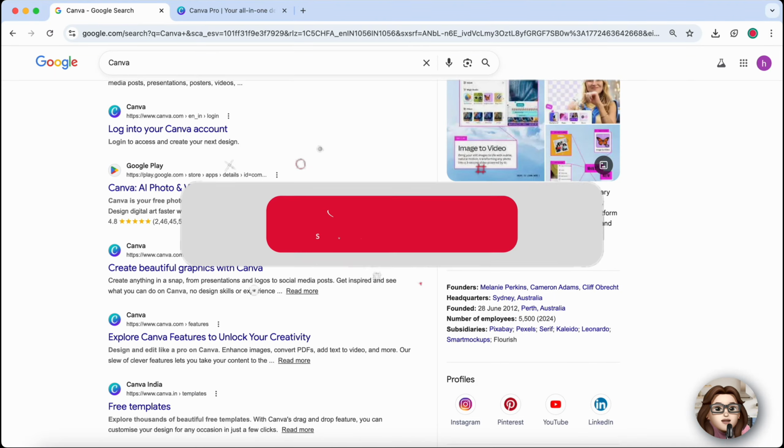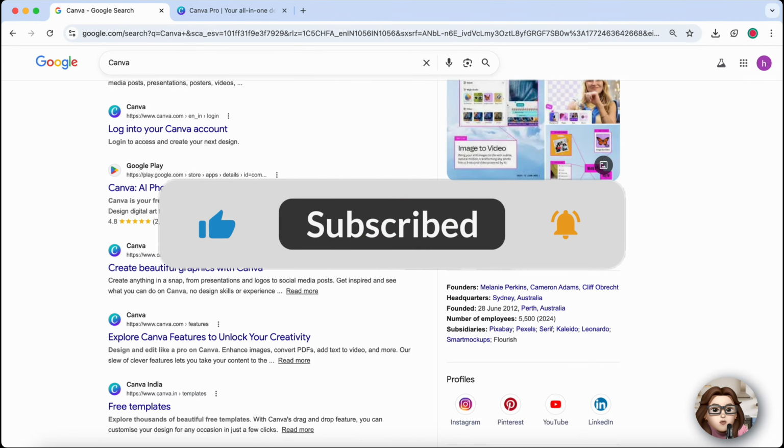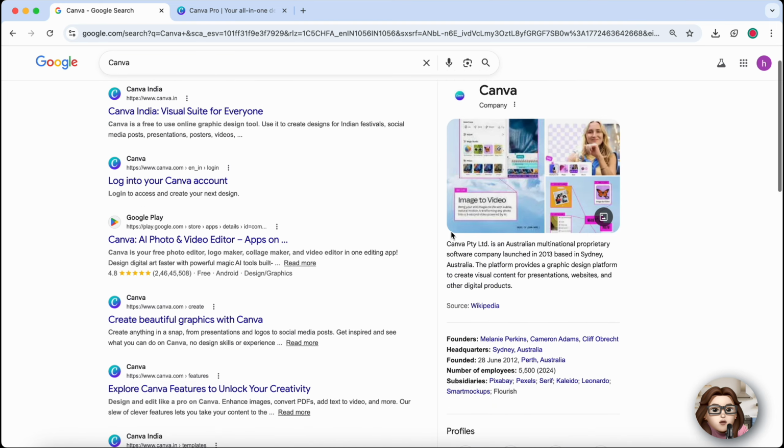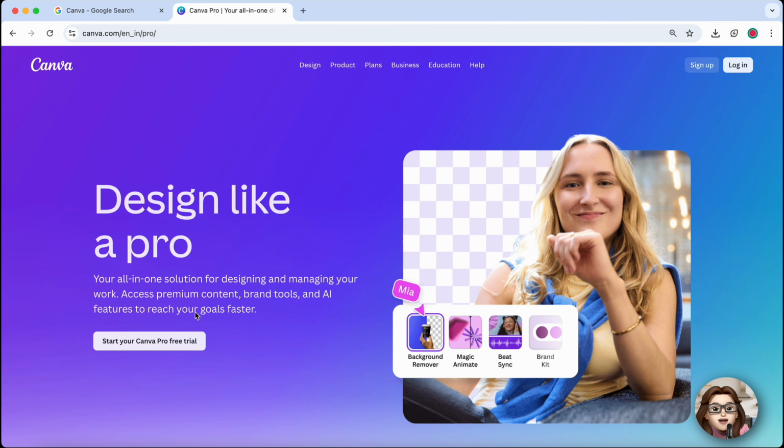In this video, I'll show you how to start a Canva Pro 30-day free trial so you can unlock all premium features completely free. First, open your browser and go to canva.com. Once the home page loads, look at the top right corner and click on Try Canva Pro for free. If you don't see it there, you might find it on the homepage banner.